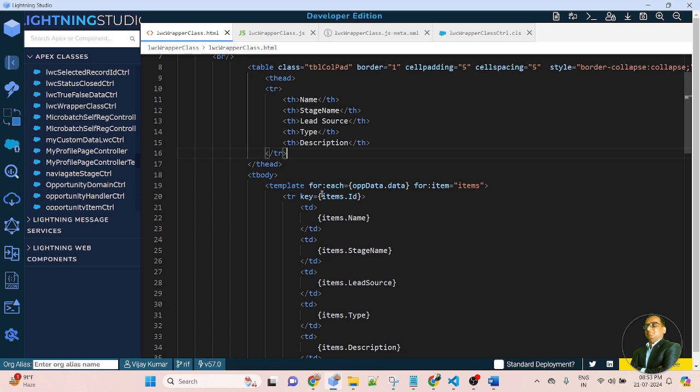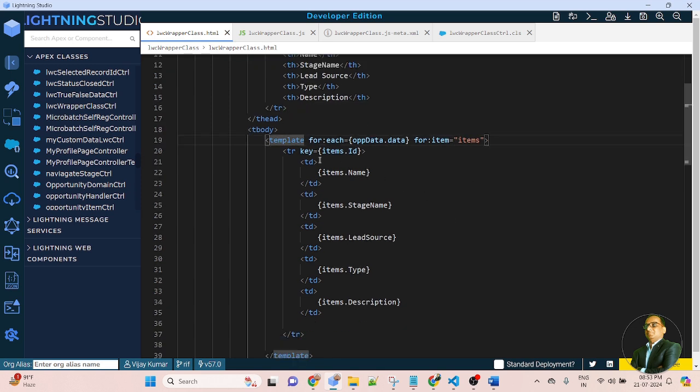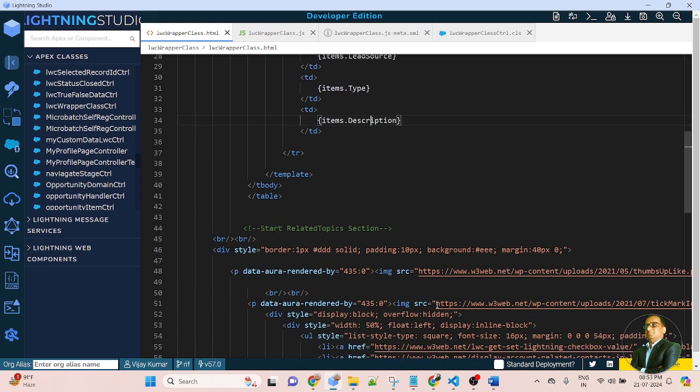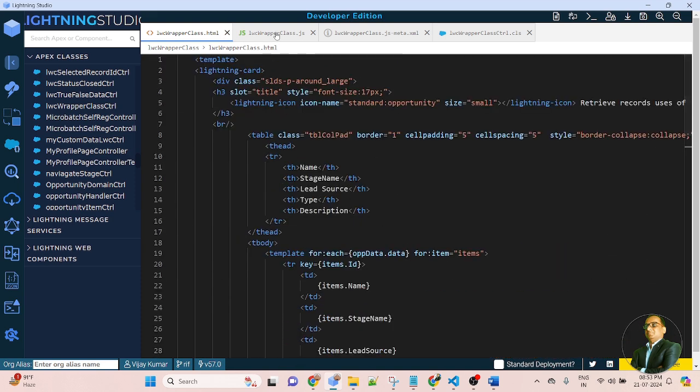In the table body, here I am using a template. In the template, I am using a for each loop. Based on the for each loop, I will display one by one all of the opportunity records. The record values will be name, stage name, lead source, type, and description. Now let me go to the JavaScript file.